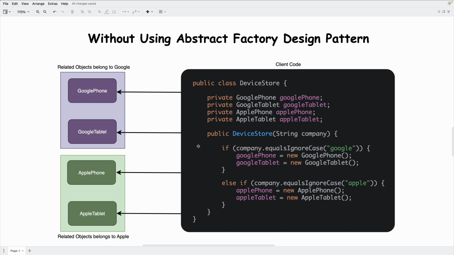Now think how we can apply this concept in software development. Just like the store staff selects the right set of products based on the client's preference, the abstract factory pattern allows us to create a family of related objects like phones, tablets, and watches based on a specific company without having to specify the exact classes. So this is what the abstract factory design pattern is.